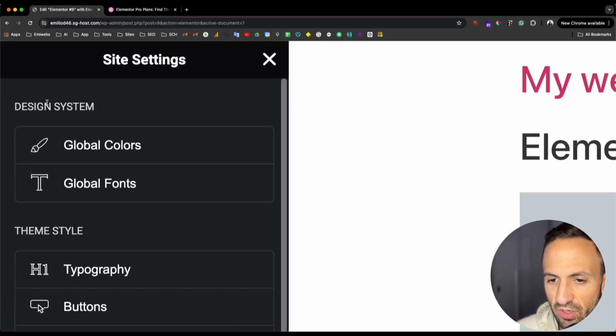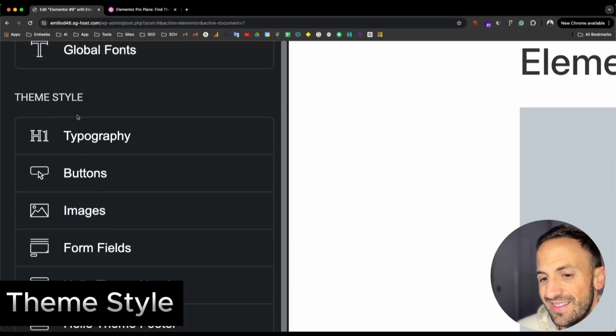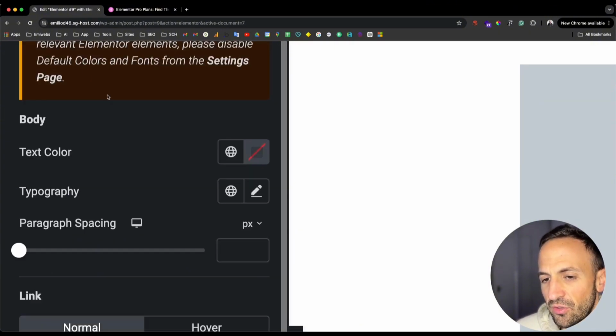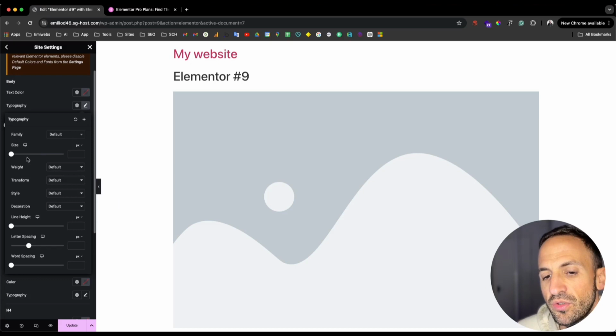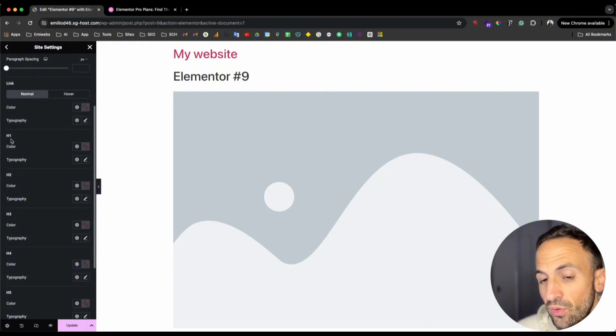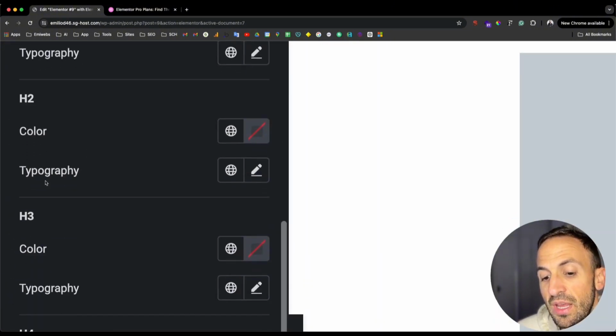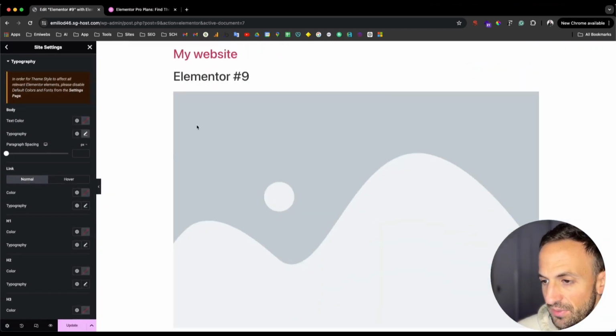Okay, so here we're going through this section, design system, global colors, global fonts, and now we're gonna go through the theme style. First thing, we got typography. So in the typography, you will find the body typography. You can define the text color, typography, the family that you want to assign, the size, the weight, etc. Same for links, H1, H2. H1, H2 means header 1, header 2, header 3, 4, 5, and 6. That will be for all the headers that you have in the website, okay? So you can assign them, for instance in here, you can pick the color, right? Also the hover as well, and then the typography that you want to assign.